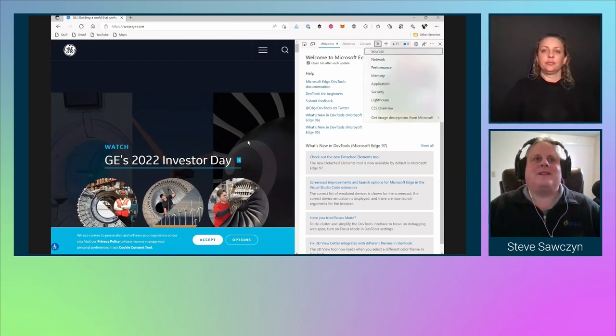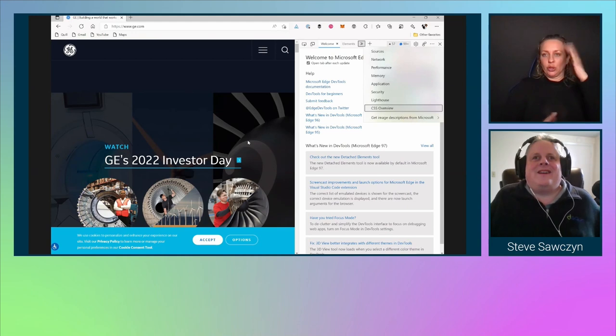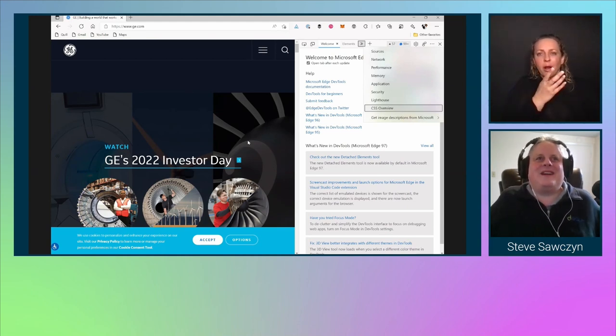Bring up my tabs. I have sources, network, performance, memory, application, security, Lighthouse, and CSS overview. Axe has disappeared. Axe Tools is not there. It's gone. So I can't test with Axe.